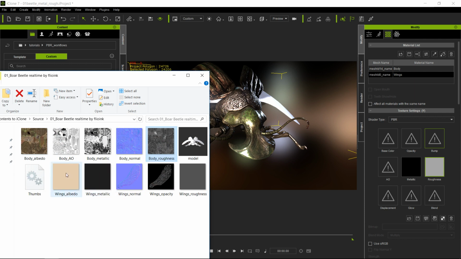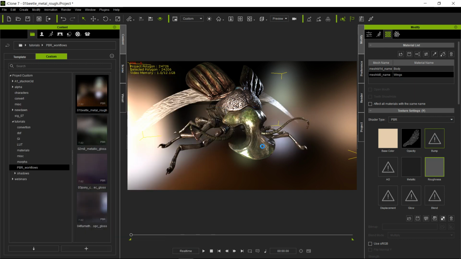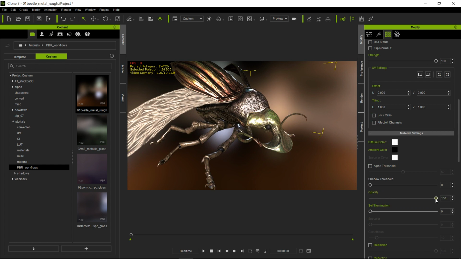So for wing albedo, we'll just drop it into the base color. Wing metallic, we'll just put it in metallic. Wing opacity, we put into the opacity channel. Wing roughness, obviously in the roughness. And normal, lastly but not least. Let's make sure we select normal and select OK for the wings. Okay, and now maybe add a little bit of opacity to the wings to give it a little transparency there.